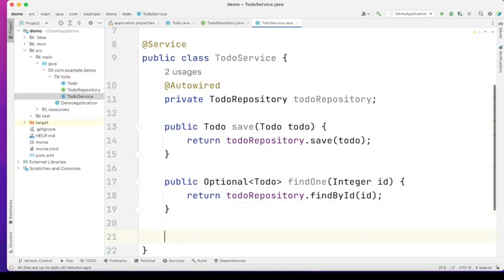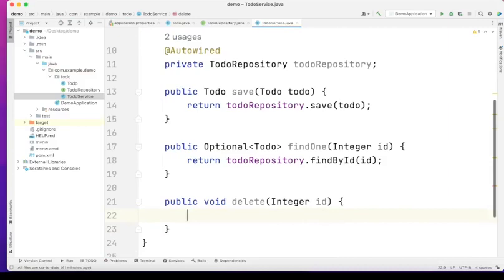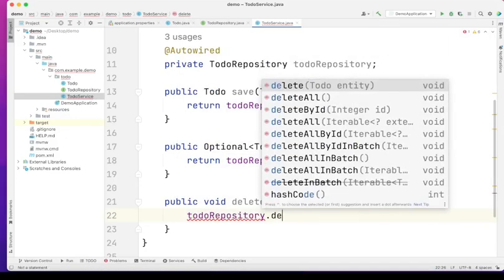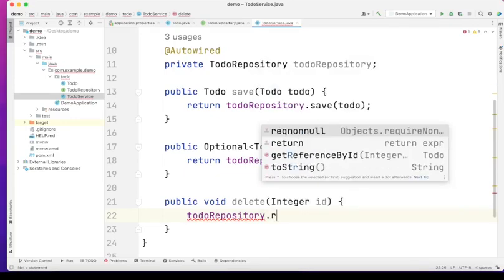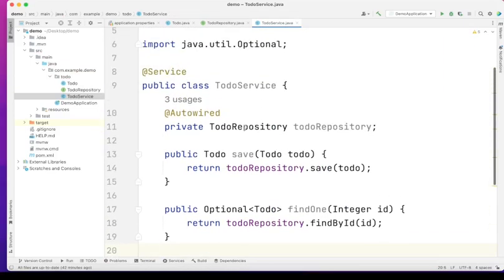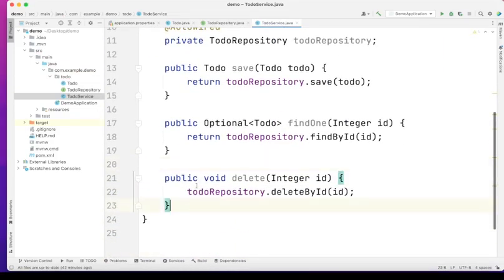And finally, I want to delete a Todo. So I'll say public void delete. Once again, the ID of the Todo I want to delete. Not returning anything, todoRepository.deleteById(id). All right, so those are the methods I want to have here.